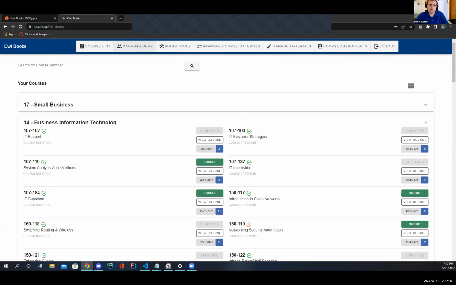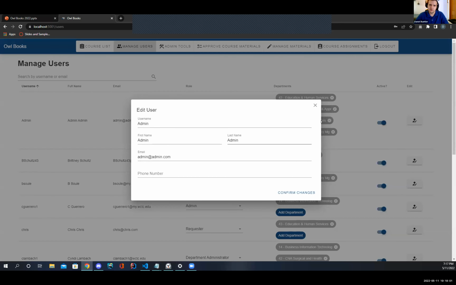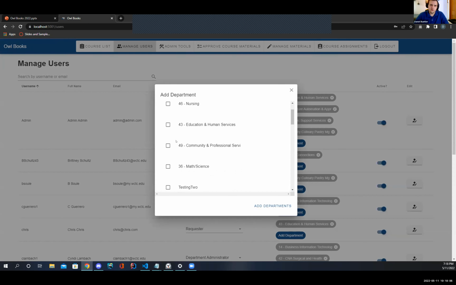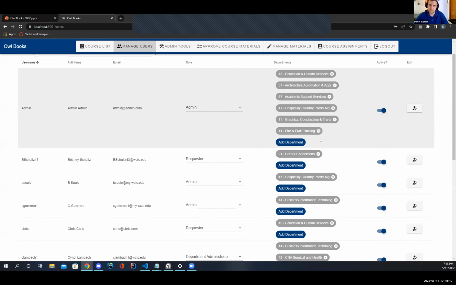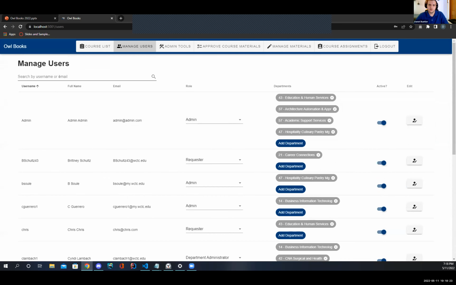So the first page I'd like to demonstrate is the Manage Users page. This is where you can set the role of your users along with assigning departments and activating or deactivating an account, along with editing basic information about a user. If you click on this button here, you can see all of the current departments, and you can select several departments and add those departments, and it will then assign all of those to that user. And then to unassign, you can click these little X's and it will unassign those individual courses. And then you can search by username or email to find specific users.